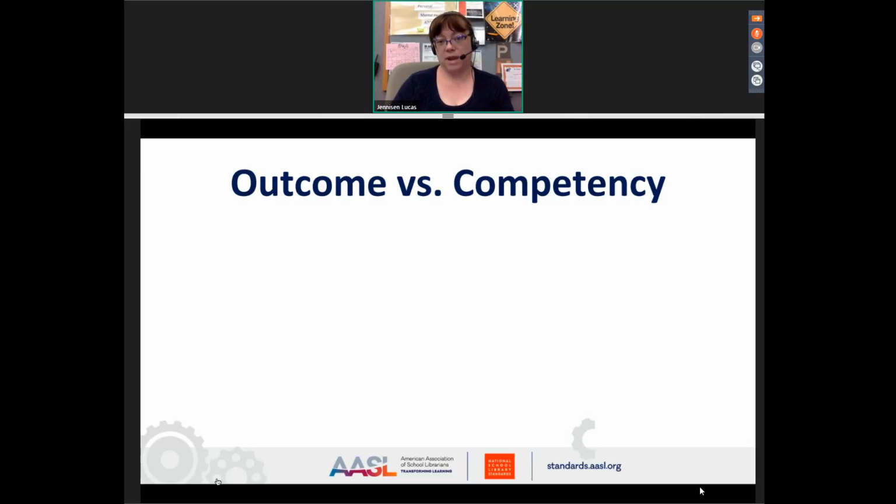It's not as easily benchmarked to say at kindergarten you're going to do this, at first grade you're going to do this, because there are things that you're going to be able to do to master it at a kindergarten level that are going to be different from mastering it at a middle school level, different than mastering it at a high school level. And competency standards, the way I think of them, grow with us.